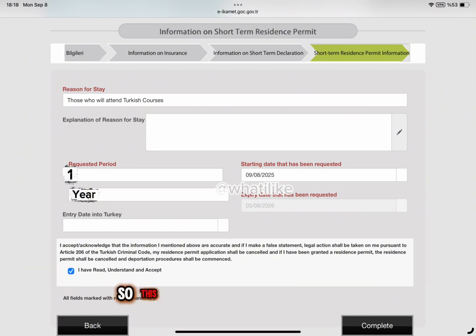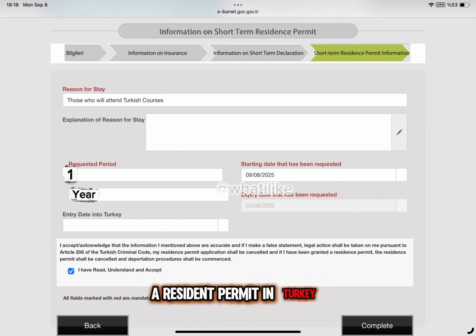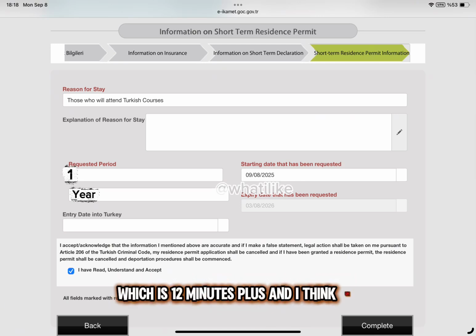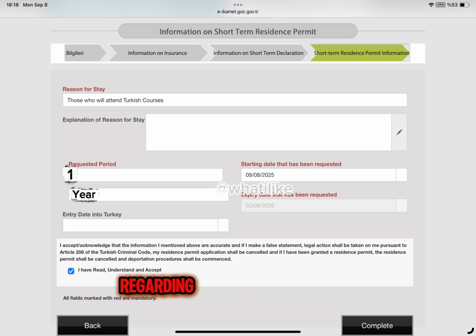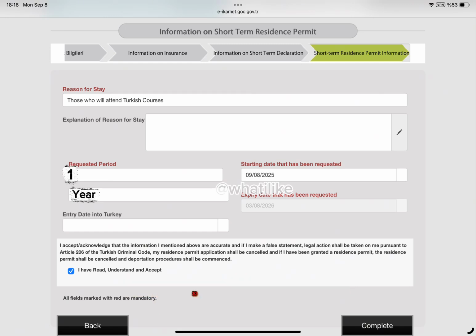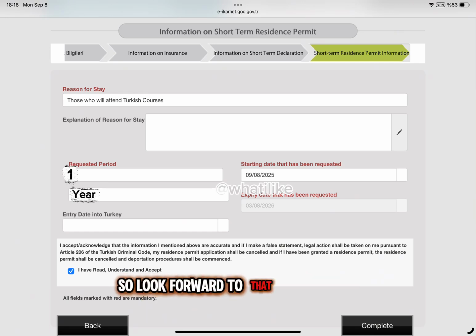Alright? So this is all I have to share with you regarding how to make an application for a resident permit in Turkey. And it is nice that you followed me to this end, which is 12 minutes plus. And I think by now you're already a professional, so you can do anything regarding the application for a resident permit yourself. So don't forget, I said I'm going to make a different video for how to buy an insurance. So look forward to that video as we proceed.